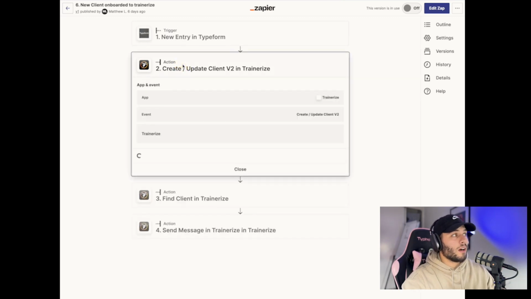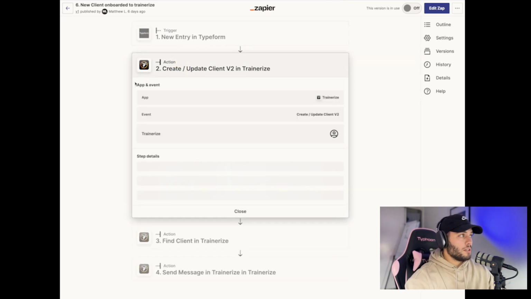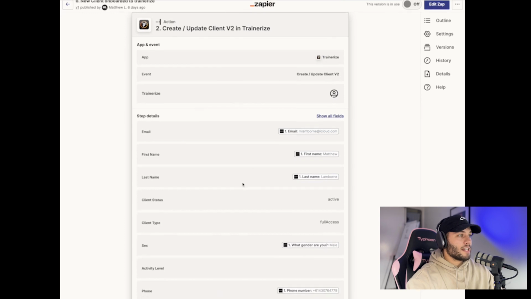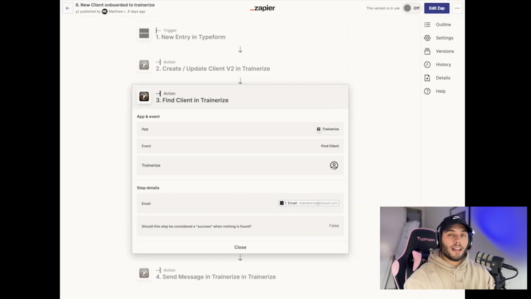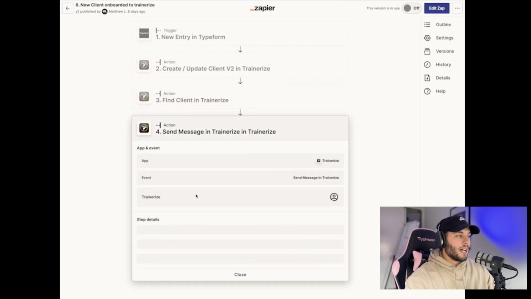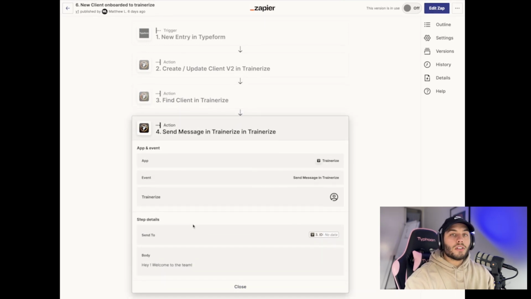So once they've filled out their onboarding, it then goes through Zapier to connect to Trainerize and creates a new client, which will then be active. They will also be sent their onboarding through Trainerize as well. So they have their welcome email from Trainerize where they can download the app. So you don't need to worry about that. Then it finds that client it's just created using the email as the search step. And then we'll send them a personalized message saying, welcome to the team, just something simple.